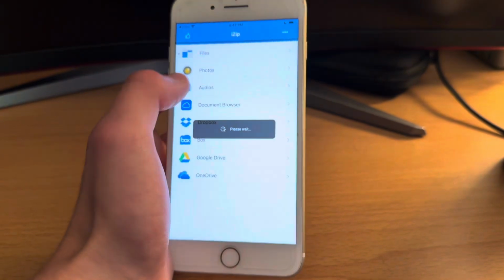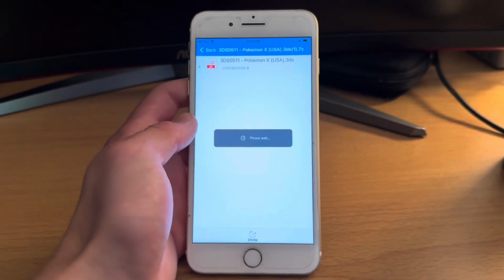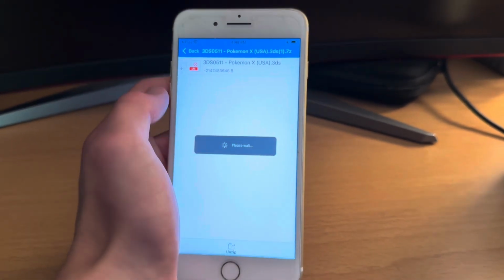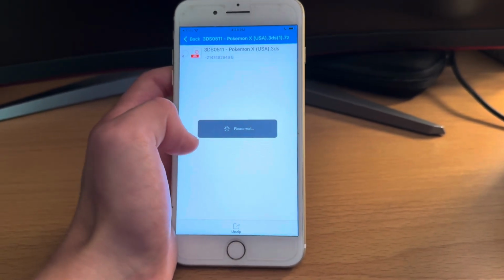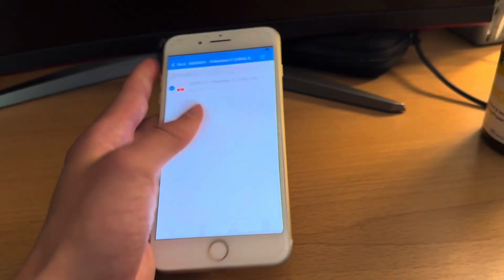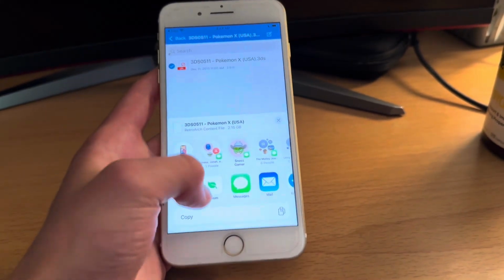Then you want to go to your .7z file and share it to iZip. It's going to do a little loading process, and then it's going to ask if you want to unzip all your files. You're going to say yes. You can see that it's then going to go to .3DS format. So we're just going to wait for this to unzip, and once it's done, you can click on that circle right there. Hit share until it actually loads.